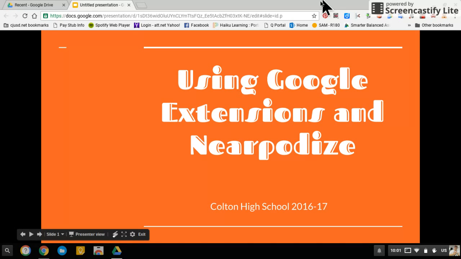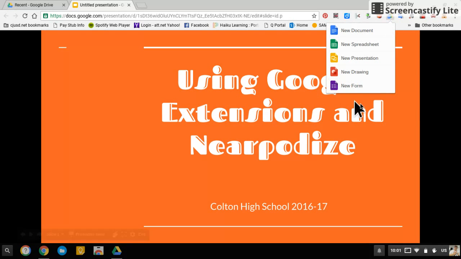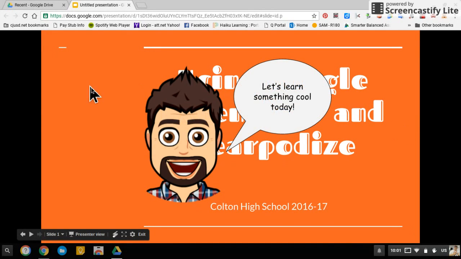If you look up here at the row of extensions on my browser window, you'll see icons for extensions like Digo, which allows you to annotate websites, or the Google URL shortener, which allows you to take long addresses and compress them, or the Google Docs Quick Create, which allows you to open up a brand new Google Doc without having to go back into your drive. But for today, what we're going to take a look at is how to install Nearpodize.